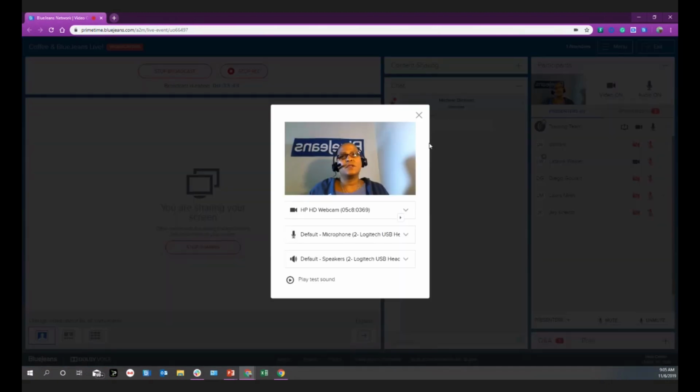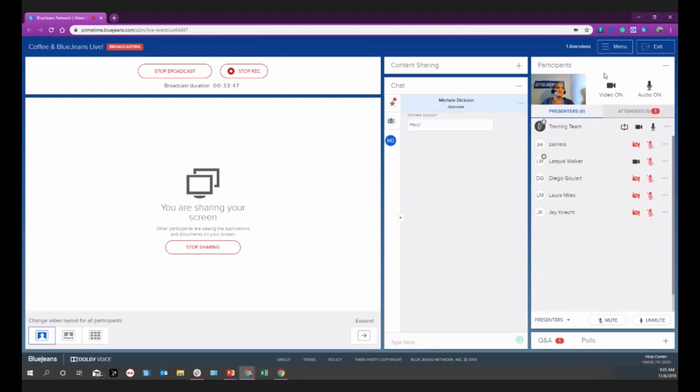Next, at the very bottom, of course, is going to be the settings. This will allow me to adjust my own camera, microphone, and speaker. And then lastly here, the center box, is going to be for my different participants tabs. First one is going to be my presenters. This will also show me any of the moderators on the call. The moderators are denoted by the stars that you see next to Latea's name, as well as next to the training team, which happens to be me.